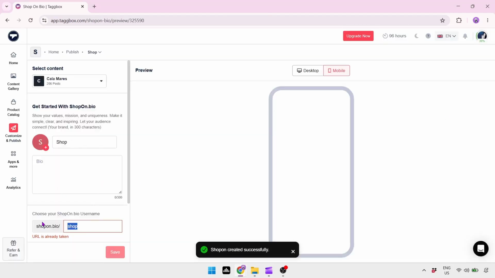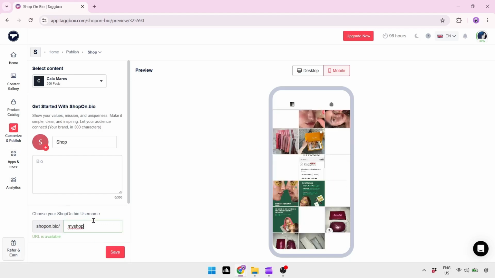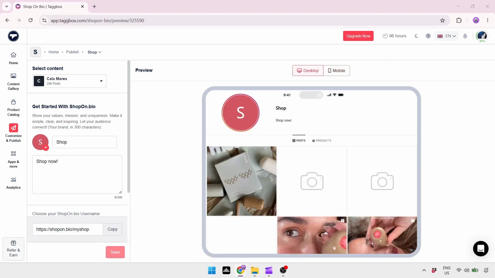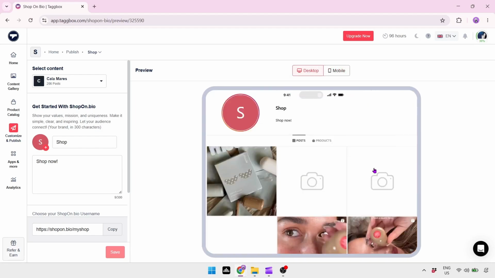Now, customize your Shoppable.bio page by adjusting the layout, branding, colors, and buttons to match your style. Once everything looks good, publish your Shoppable.bio page. Finally, paste that link into your Instagram or TikTok bio so your followers can browse and shop your products directly from your social content. And that's it.